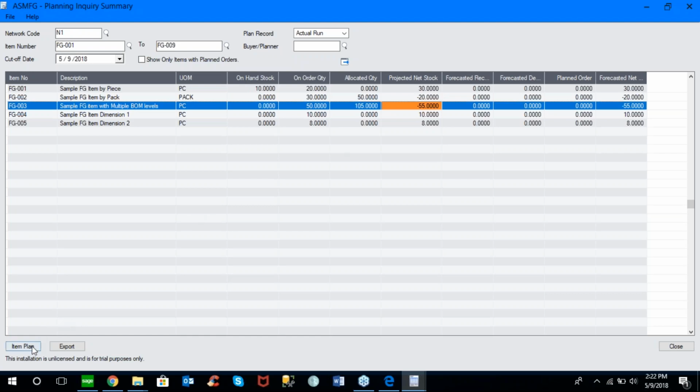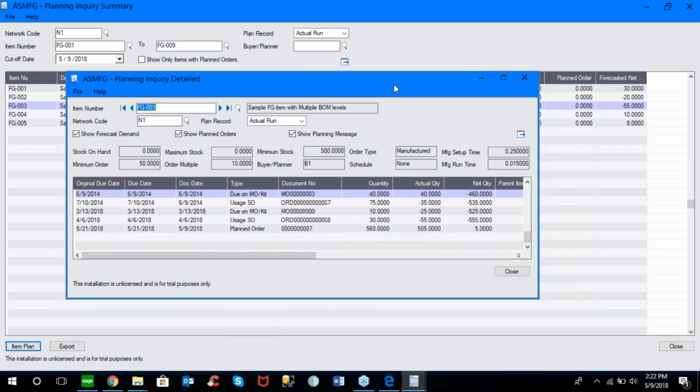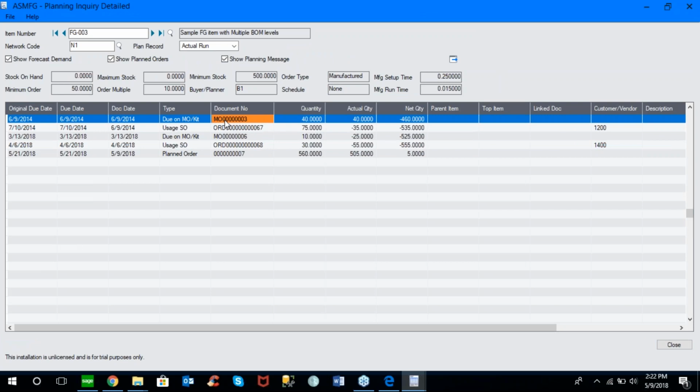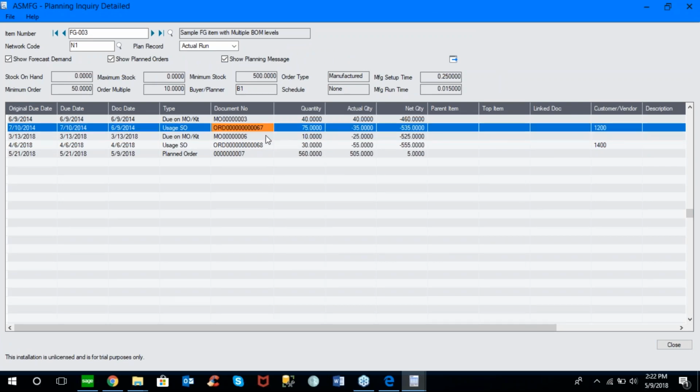If I look at the item plan for FG003, you can see why we're going negative, because we've got manufacturing orders on the floor, number 3 and number 6, where I'm producing 40 and 10 respectively. But because I've got a sales order within order entry that's creating a demand of 75, and I've got a minimum stock of 500 items again, the system's going to want to get me back as close as possible to that minimum safety stock.